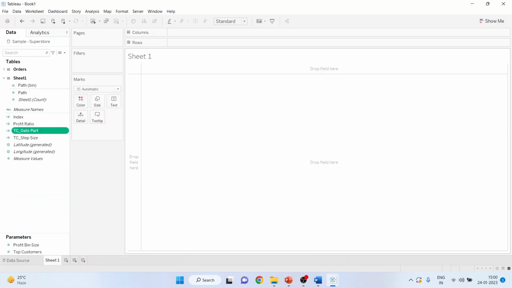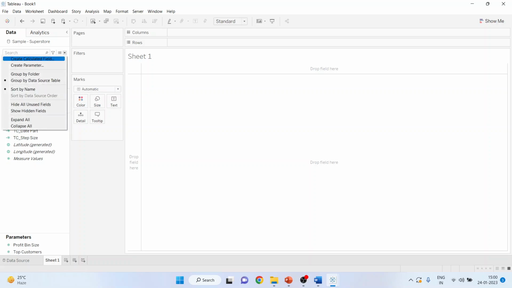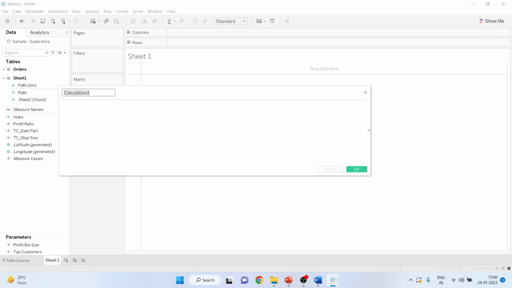Now I want to generate TC segment sales. So click here, create the calculated field and write down TC segment sales, which is WINDOW_MAX(SUM([Sales])) divide by 2. Wait for some time. Include one more round bracket. When the message is displayed, the calculation is valid.